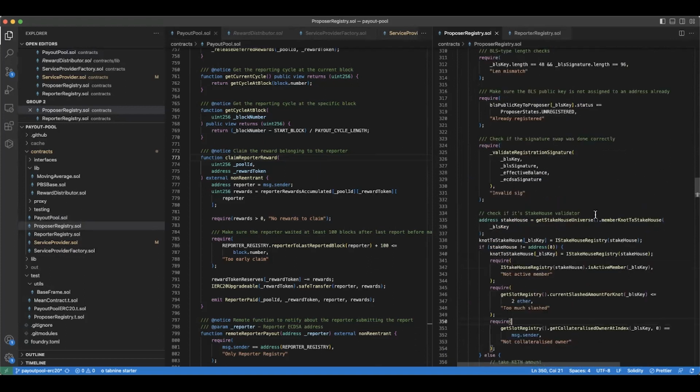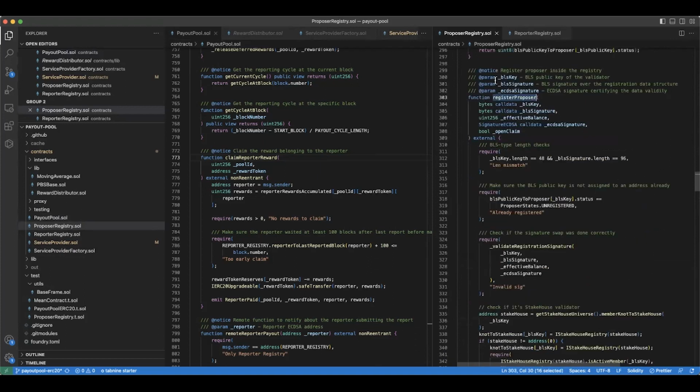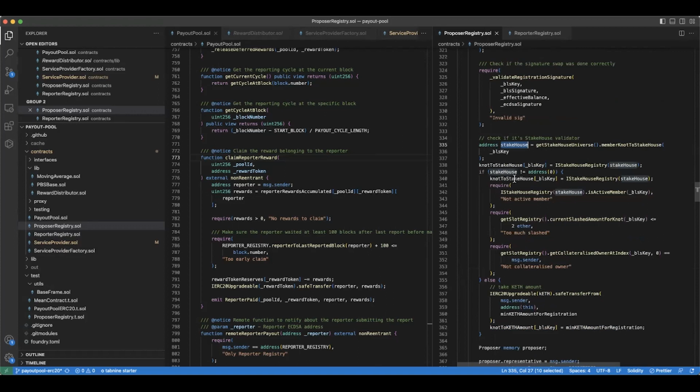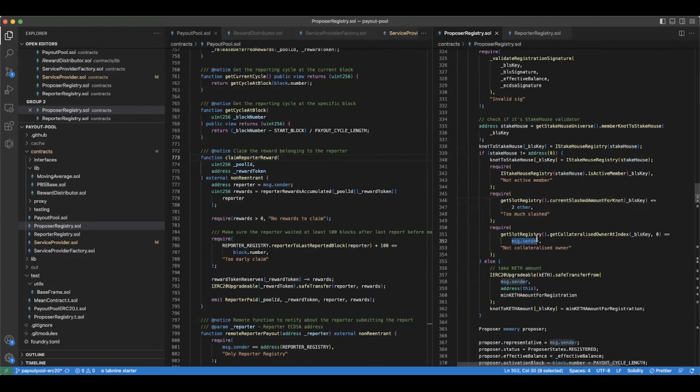Yeah. So when a proposer is trying to register in the proposer registry, we check if the BLS public key is a part of the Stakehouse protocol. If it is, we check if the BLS public key is active, and also we check the slash amount for the slots, and we check if the proposal representative is the collateralized owner.